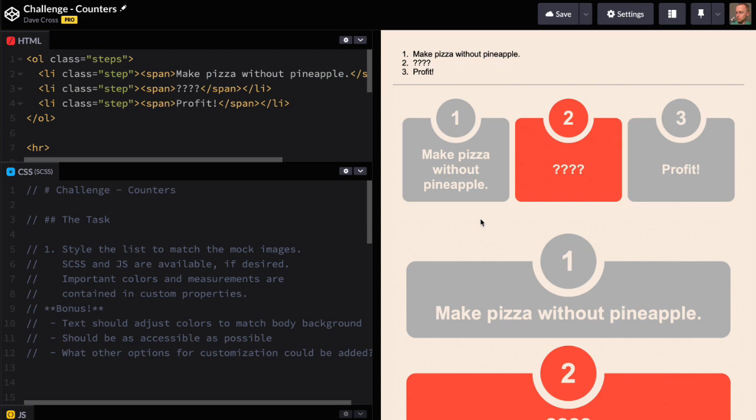So I'm going to break this into two videos because there's two separate parts to this. In the first video, we're just going to focus on the counters themselves. And then in the next video, I'm going to complete the project by adding this background color here, okay?